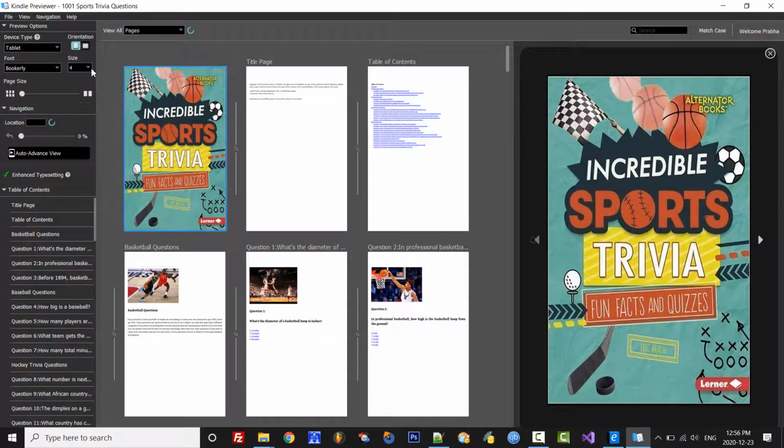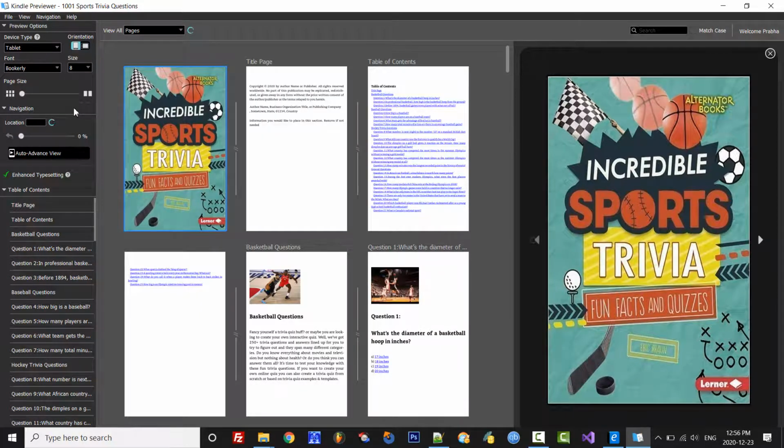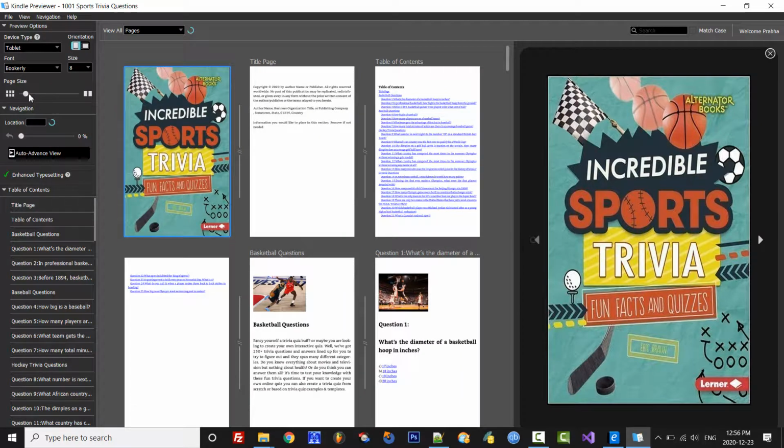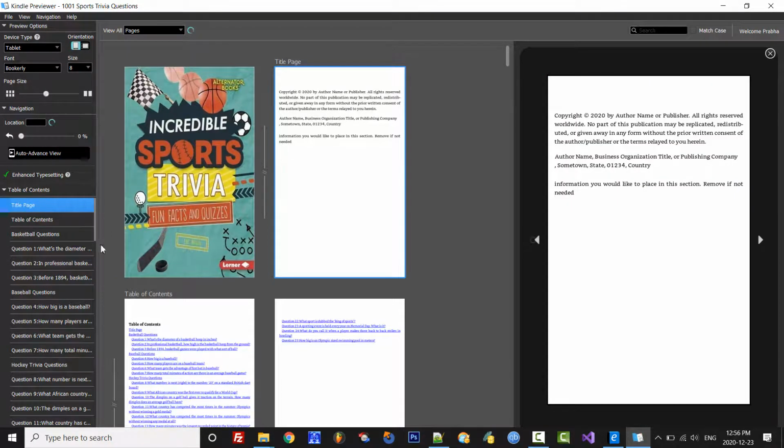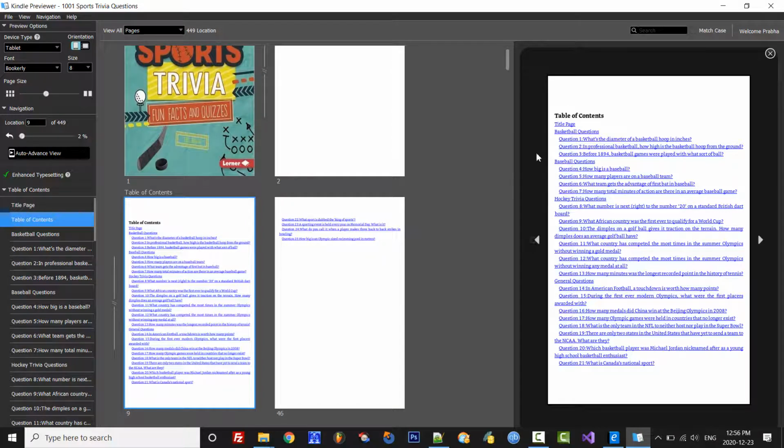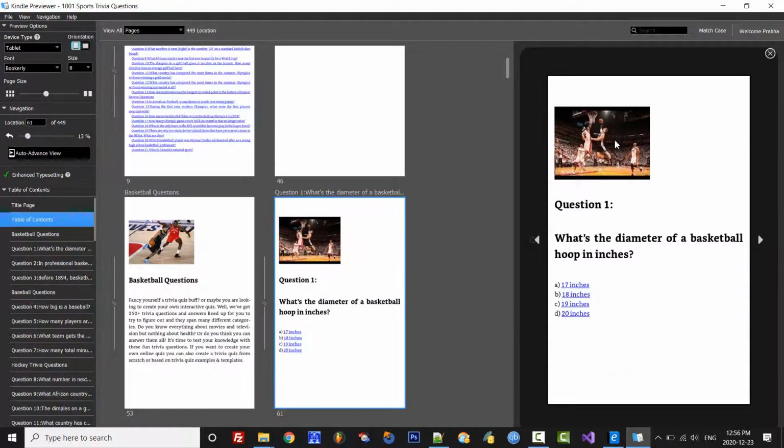Now I'm just going to make a couple of adjustments so we can see the book a little more clearly. I'll increase the page size a little bit. And now we can click on the table of contents, which is over here, and here are all the questions. Now let's select question 1. And you can see that you have your image. Here's my question, and here are my choices.